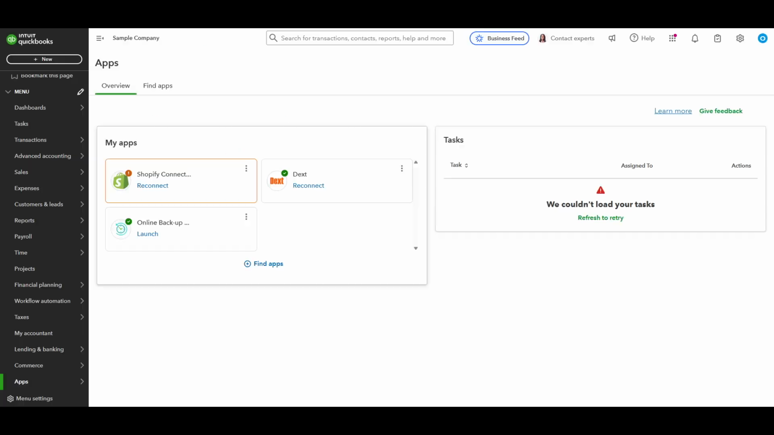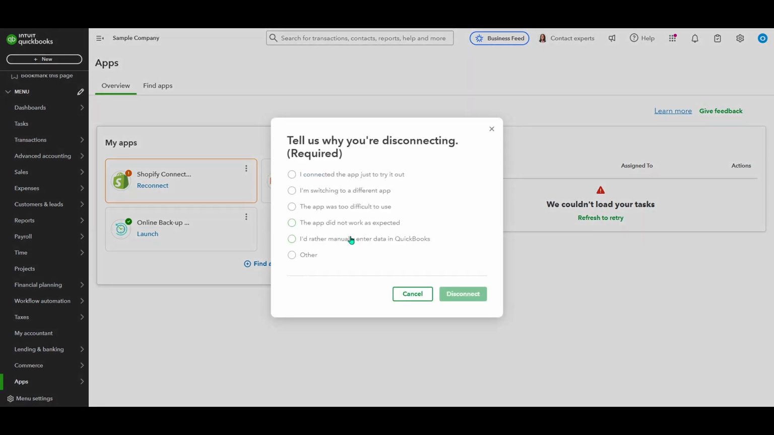And that's everything you need to know. With these steps, you now have the knowledge to efficiently manage your QuickBooks Online apps. Regularly reviewing and disconnecting apps you no longer use can help maintain an organized and effective QuickBooks dashboard. Ensuring your apps are up to date and accurate will not only streamline your workflow, but enhance your overall business management.